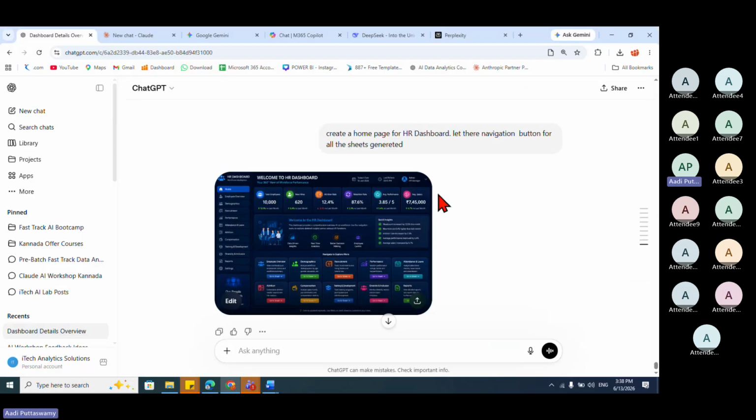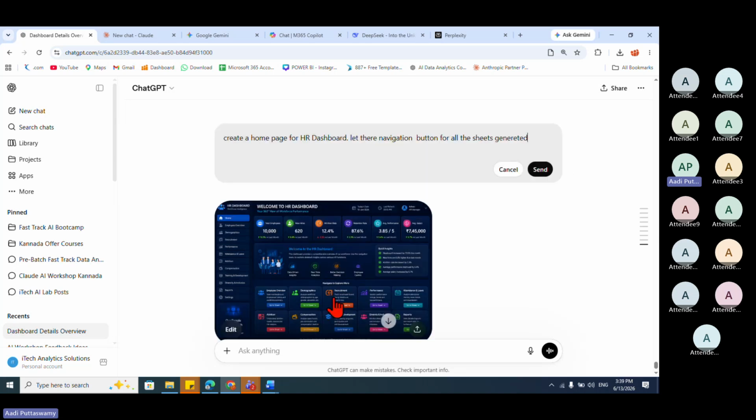Right. So people, if you just see here, it is actually not a home page. You know what it has done? It has given me the reporting page. So we'll go here and I'll try to fine tune it. The fine tune is just clicking on this. Again, we're trying to edit it. I wanted a home page. What is a home page? A home page is nothing but a page where I can just navigate. No reports will be there. I'll say create a home page for HR dashboard. Let there be navigation buttons for all these sheets generated.